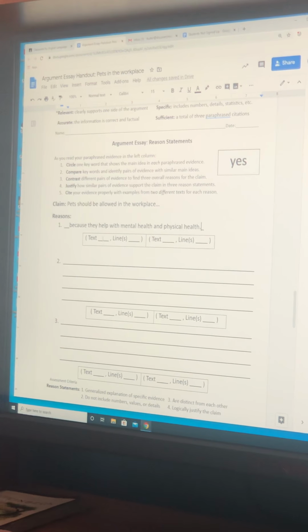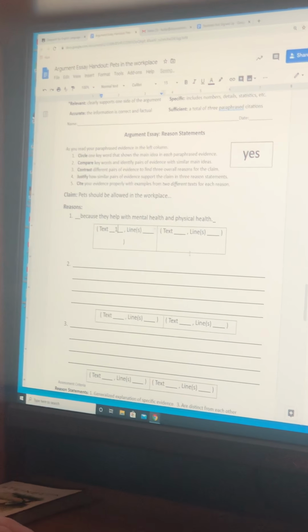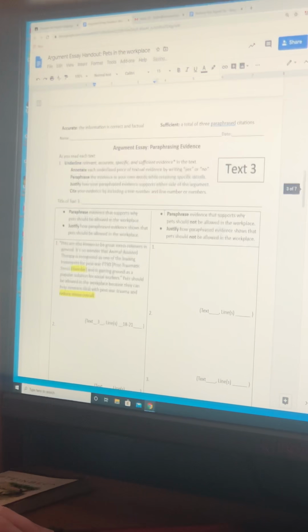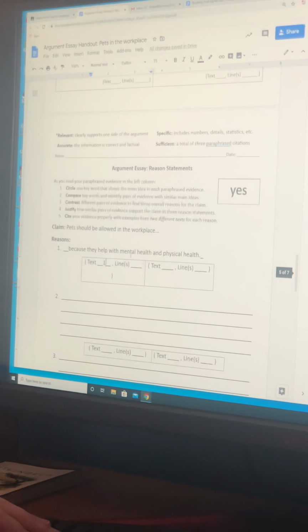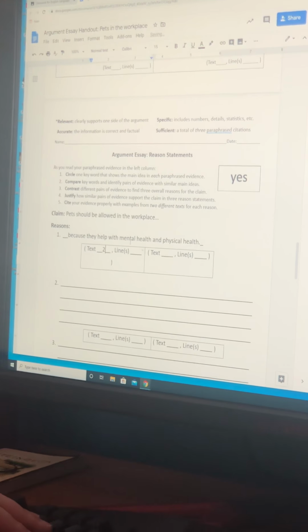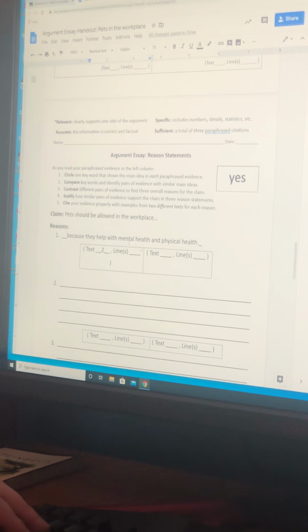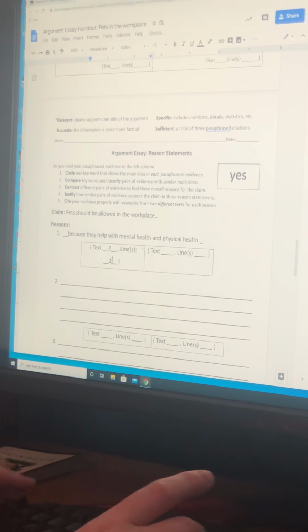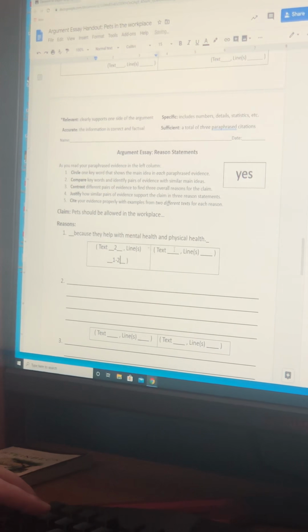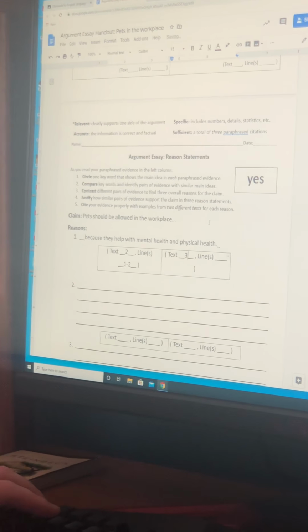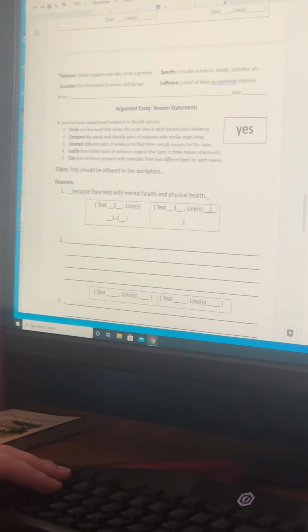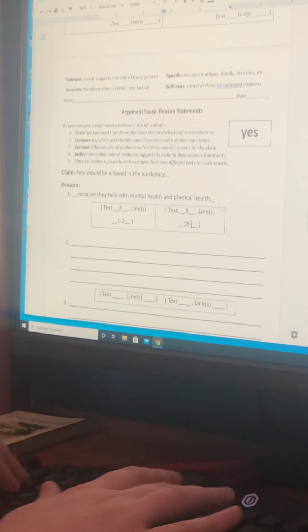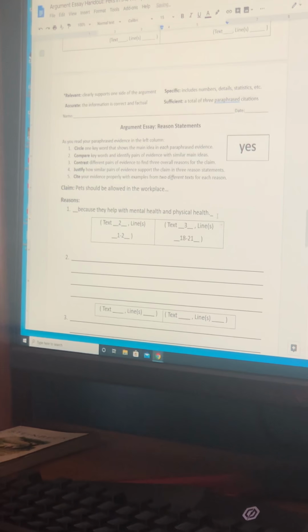And then I want to note that this comes from text 1. What were those lines again? No, sorry, text 2. Lines 1 through 3. And text 3, what were those lines again? Go up here, 18 through 21. Okay.